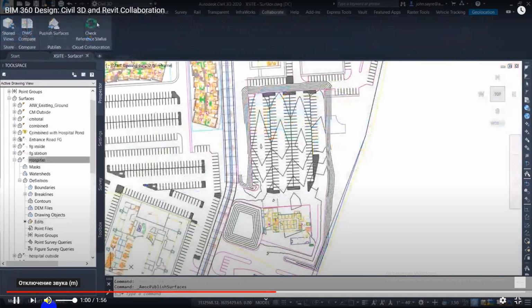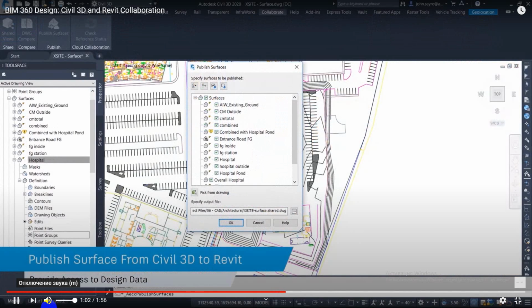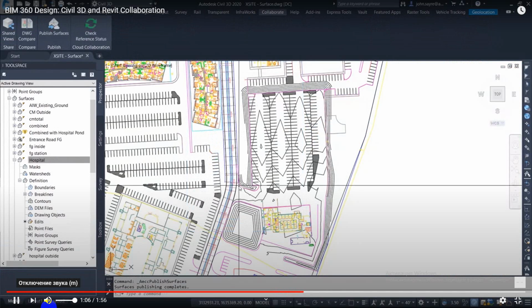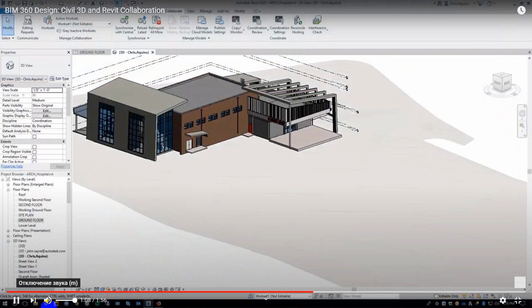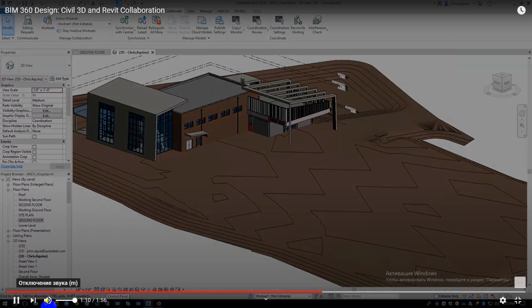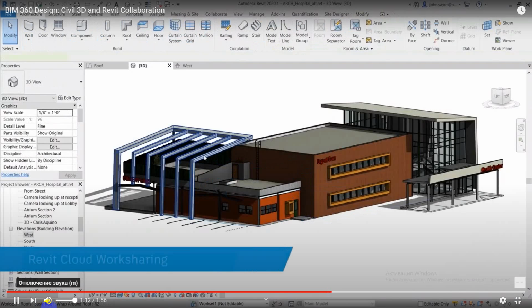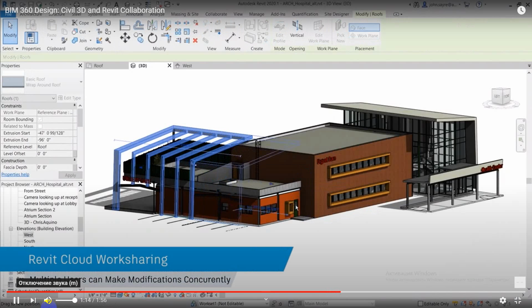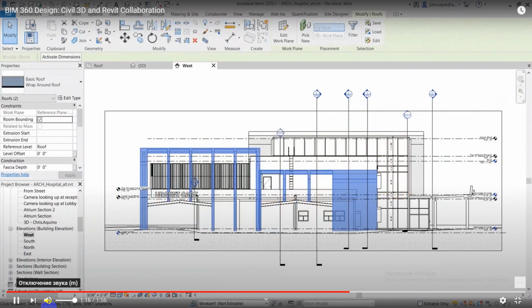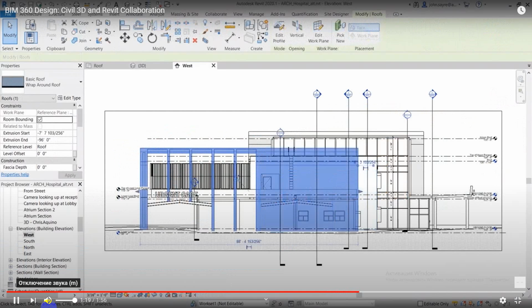Once the design surface is approved, you can publish a surface to BIM 360 from inside of Civil 3D. This provides cloud-based access for the Revit user to utilize the surface in their Revit model. Revit Cloud Work Sharing allows users to co-author Revit models in the cloud, meaning that multiple people can work on the same model at the same time.